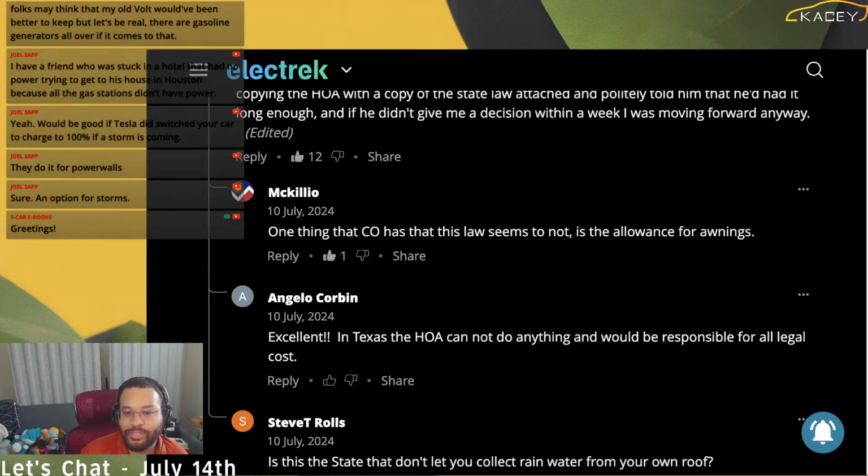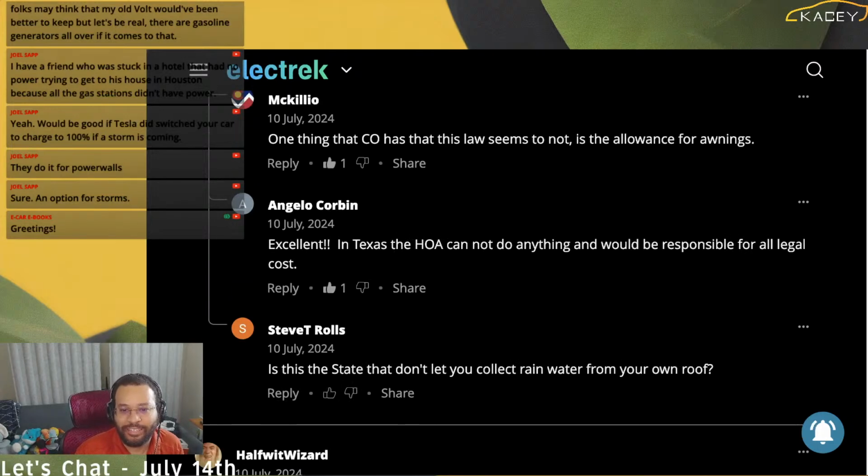Excellent. In Texas, the HOA cannot do anything and will be responsible for all legal costs. Yeah, exactly. Is this the state that doesn't let you collect rainwater from your own roof? But that's not the HOA. That's the state claiming all rain from the sky belongs to them.